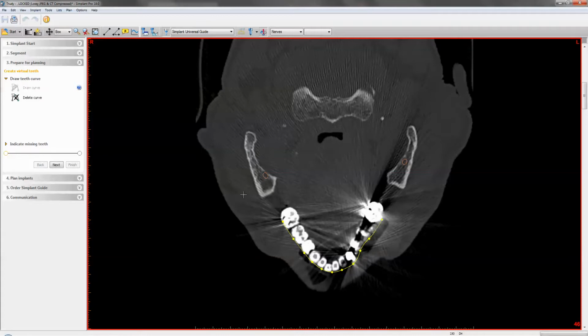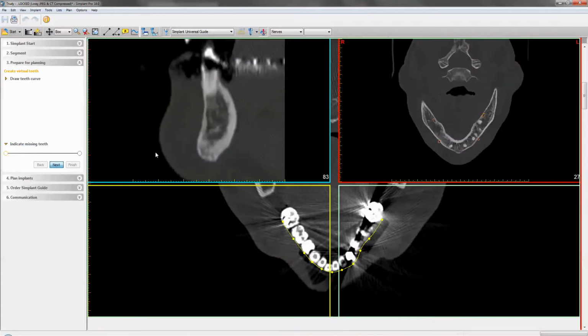Doesn't really matter too much on this side because we're going to be replacing these two areas. If you didn't have the teeth there, you would just have to straighten this line just across so it's a nice little sort of U shape. Click on Next.